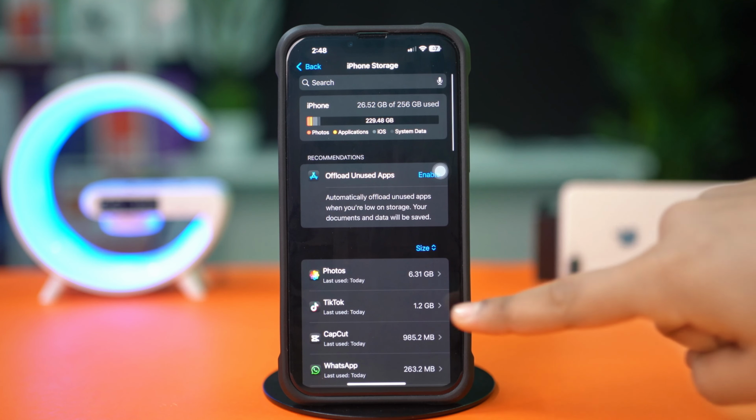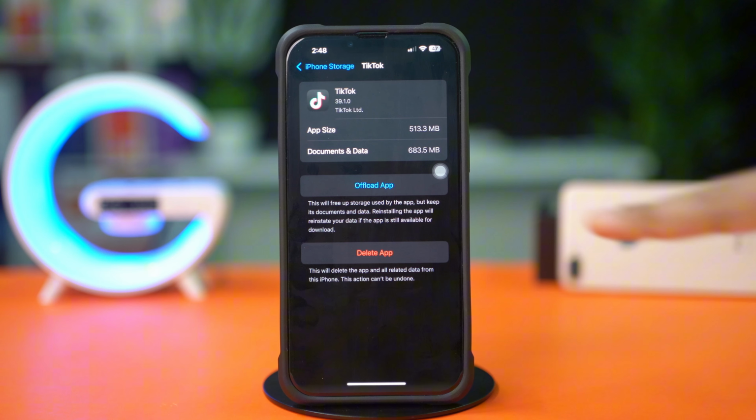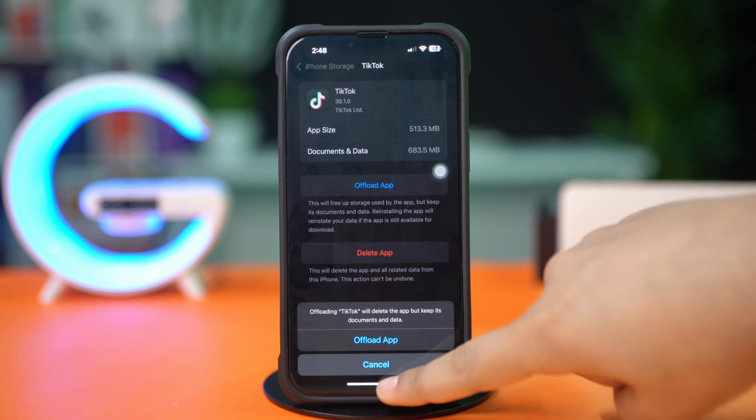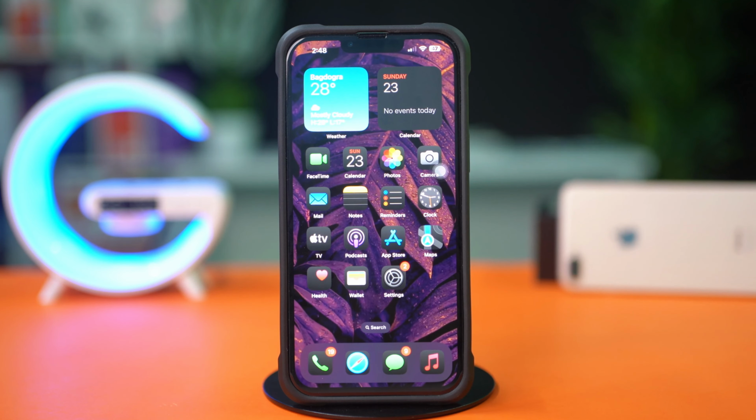Next, tap on TikTok. Then tap Offload. Again tap Offload. After that, tap Reinstall it. Now go ahead and check the issue. If still you have the same issue, then follow my next solutions.